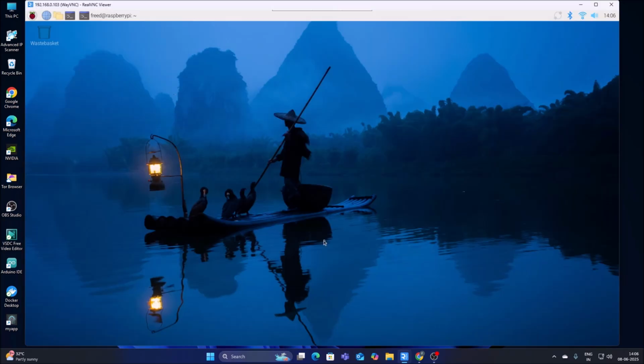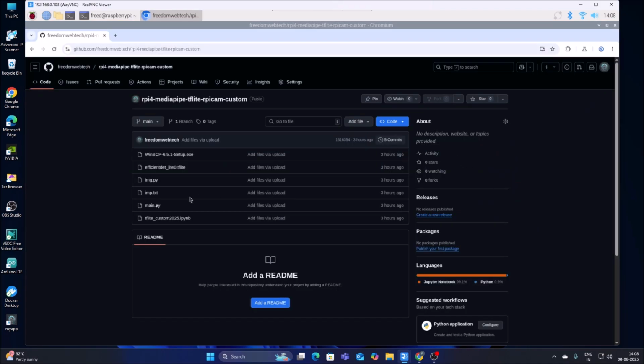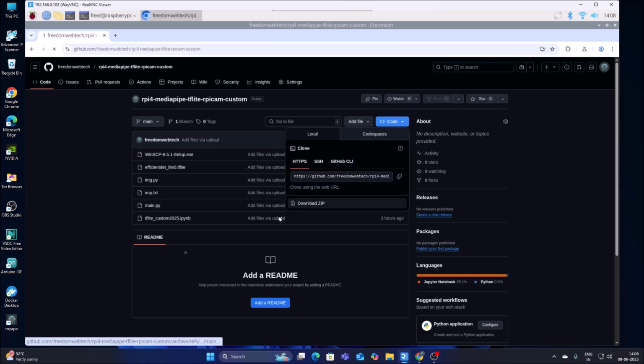So friends, as I mentioned, today we will create our own custom object detection model using MediaPipe, or you can say TensorFlow Lite. So for that I have created a repository. I will mention the link. Simply copy and paste the link inside a web browser, and the repository name is rpi4 mediapipe tf lite rpicam custom. So go to Code and click on Download ZIP. It will download our repository in zip format on Raspberry Pi 4.